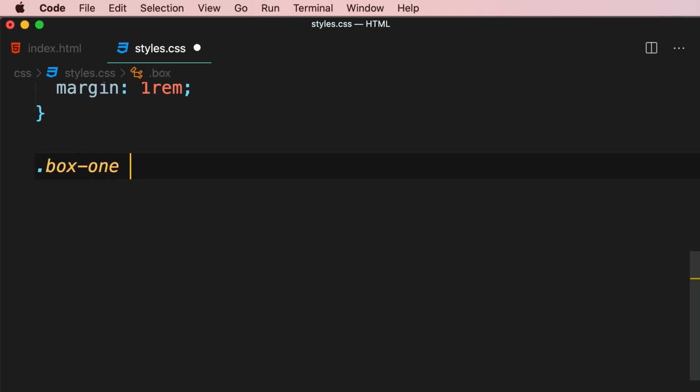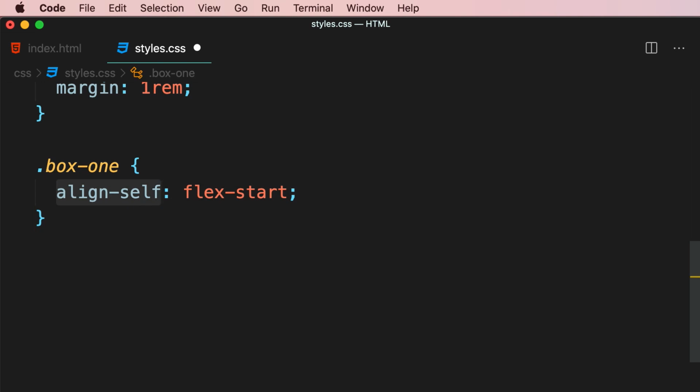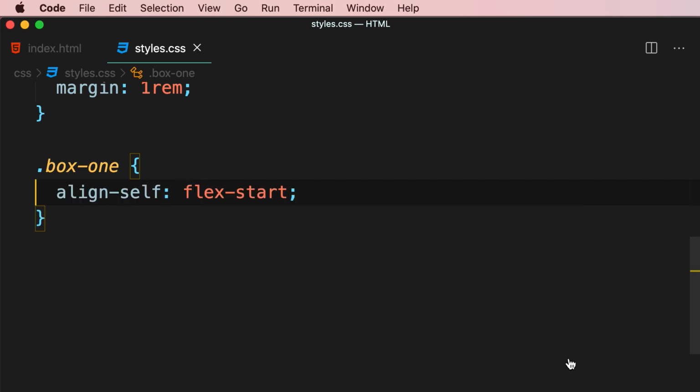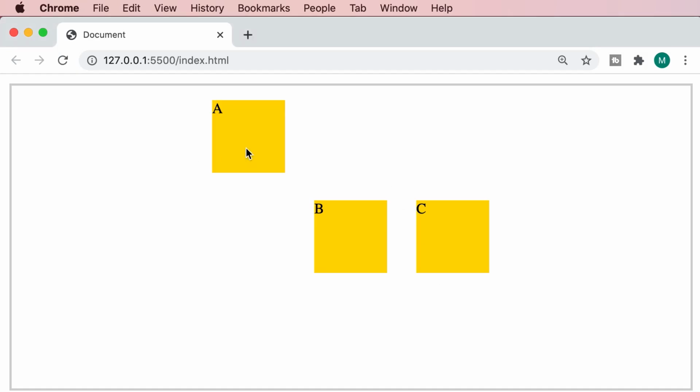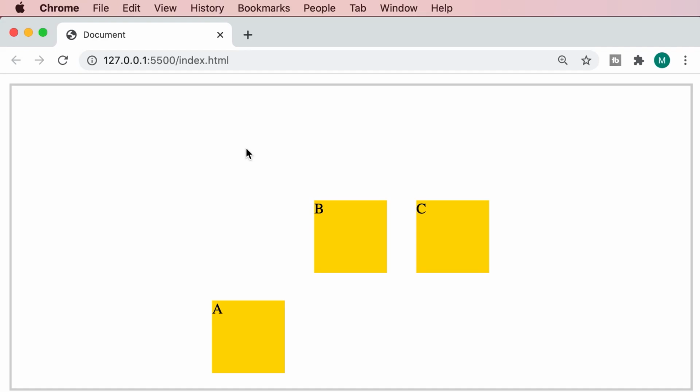So for box 1, we're going to set align self to flex start. Align self is a property that we apply on a flex item and not a flex container. With this, we can overwrite the value that we assigned earlier using the align items property, okay? So let's see what we get. The first box moved to the top. We can also move it down by setting it to flex end.